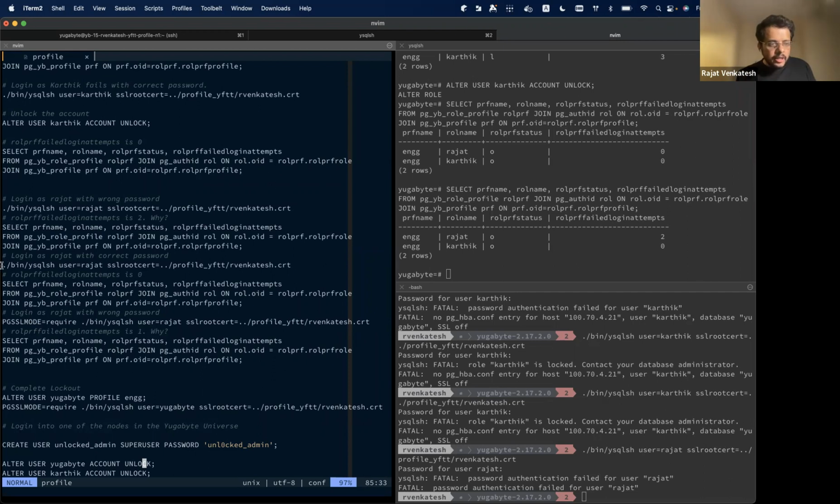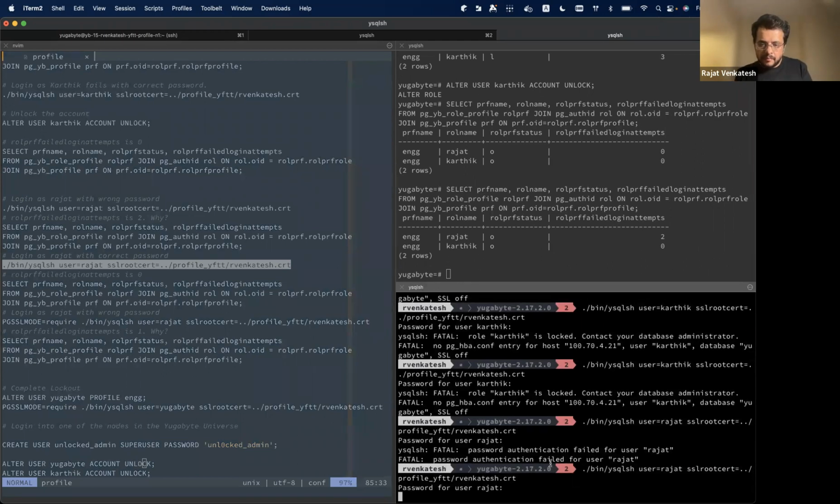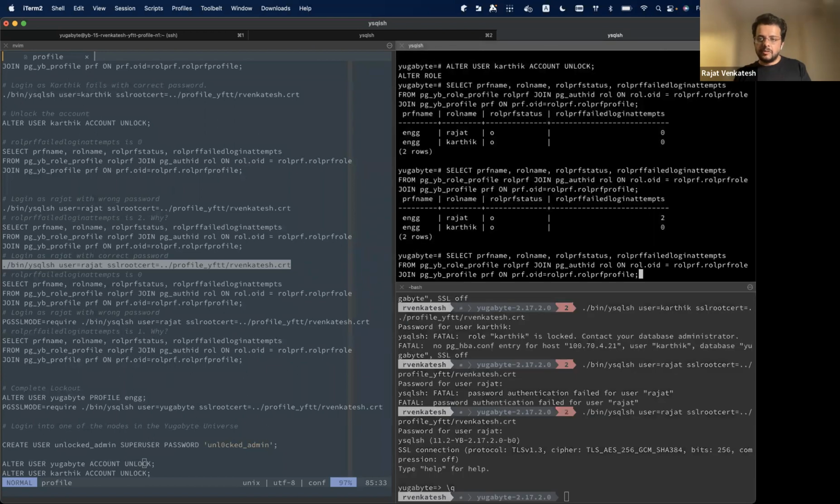Okay. So next, let's reset the counter to 0 by having a successful login. Right. Okay. So now if you go back and check, it should be reset to 0.